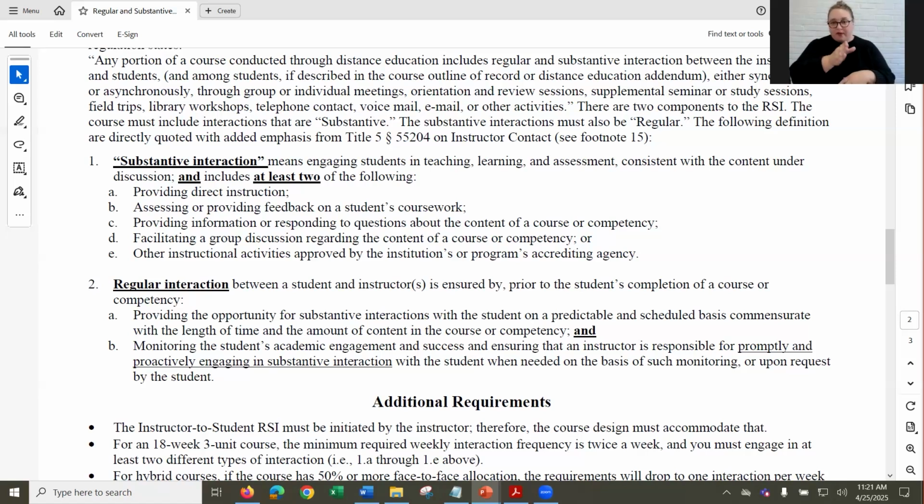It's not making a video lecture and then pushing that out to your students. It's a time when you're together. So that's A. Then we've got B, which is assessing or providing feedback, usually within the SpeedGrader, personalized for each student.